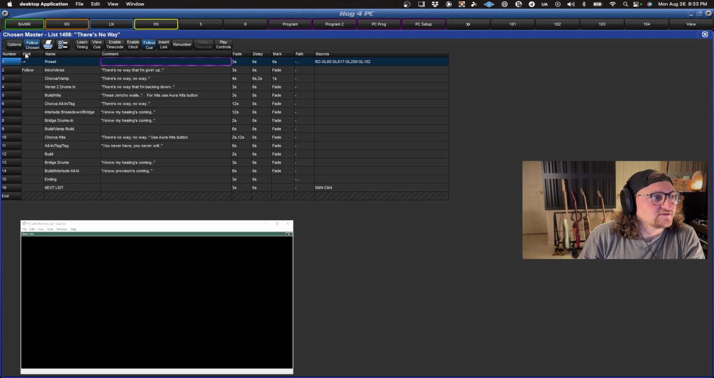So we have a couple different columns going across, and then everything's stacked up. This is a cue list, list 1498 in our show file. Some programmers and designers will refer to it as a cue stack, which is why it stacks up vertically as you're running through. And I just wanted to go over what some of this is and explain what we're going for here.